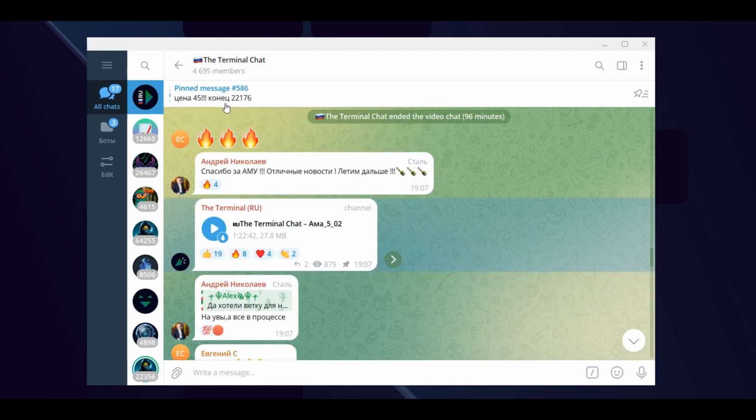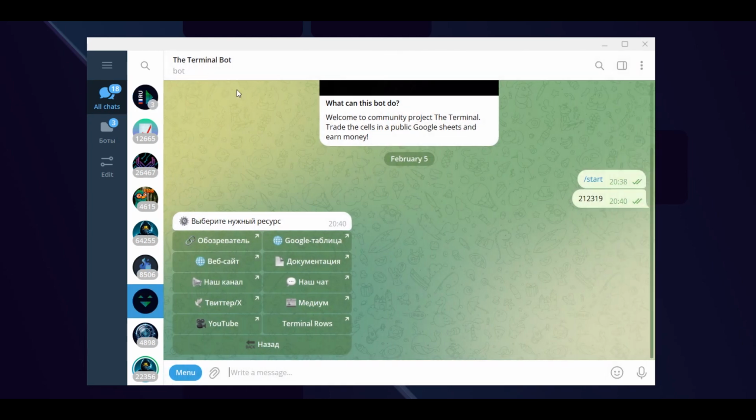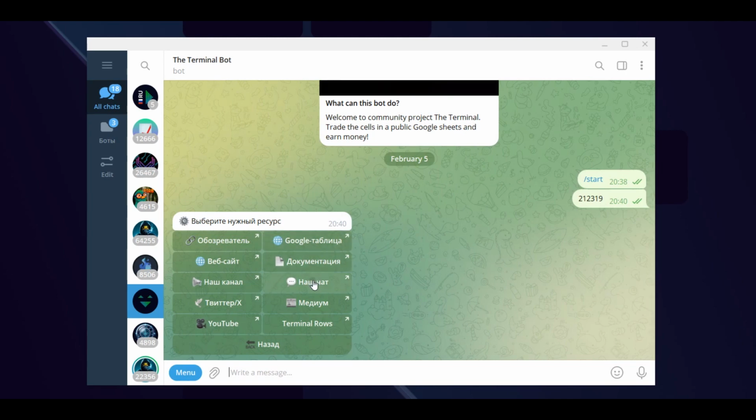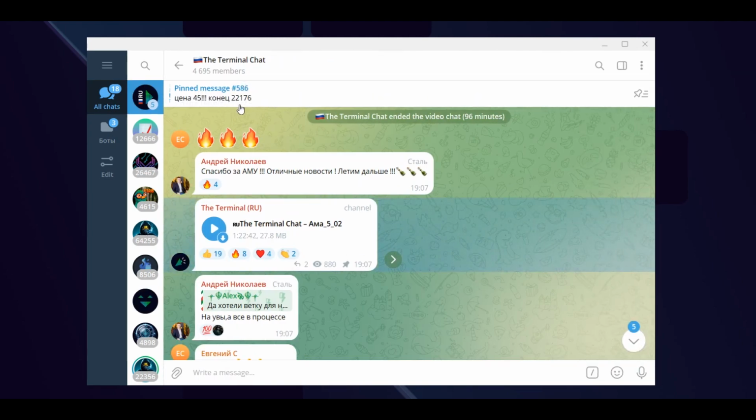In the closed messages, the price of the cell is indicated here at the moment. And when the price will change, the end of the cell is 22,276. To find out which cell is now purchased, we need to go to The Terminal rows. Here it is indicated that we already have 22,021. That is, this cell number has already been purchased. Therefore, we can now buy a cell for 45 EOS. And when the cell exceeds the number 22,176, it will be 22,177.